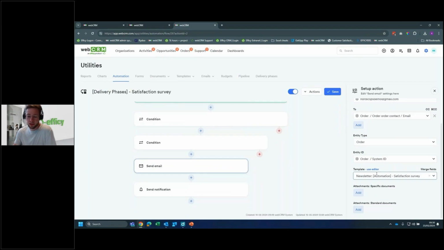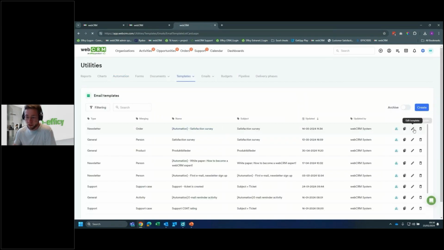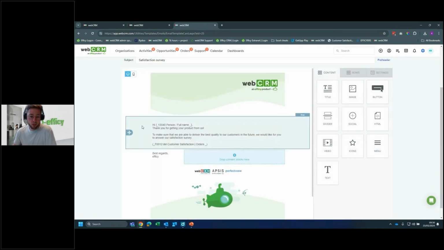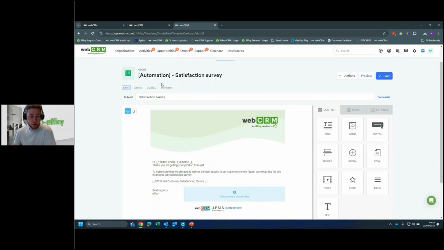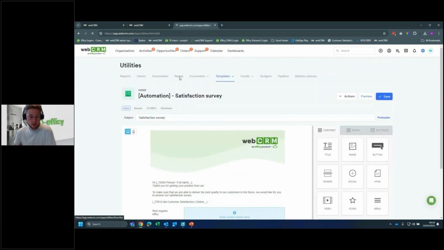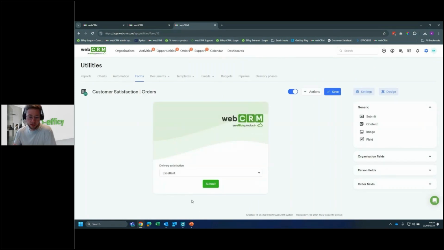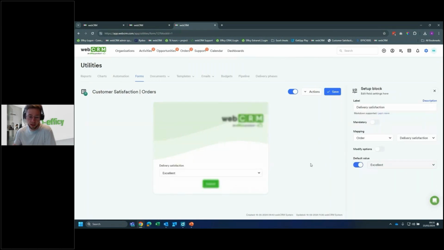So when they get this email, it would be this email here, where we have the text here, and then we have the merge into the form that we have. And if I open the form as well for you to see, then you can see it's a very simple setup, but it's just where we want them to fill in the satisfaction level of the delivery.